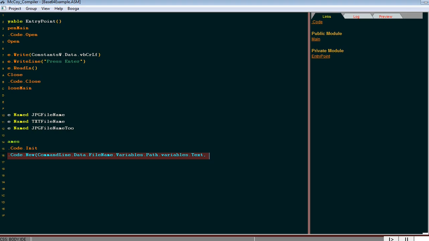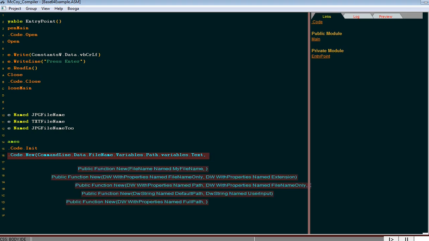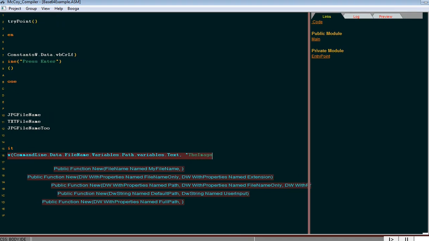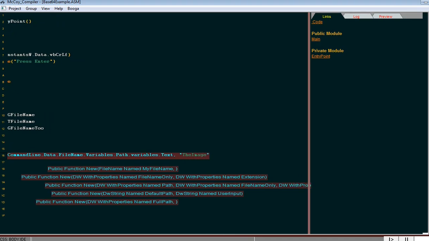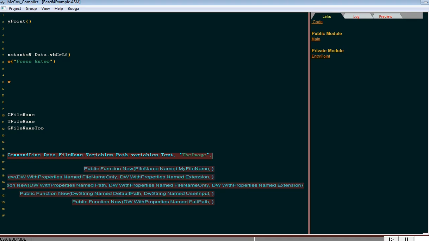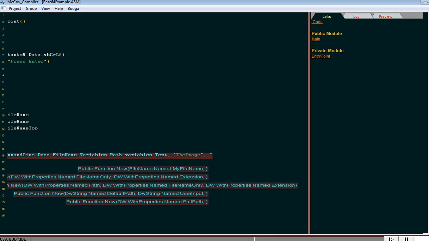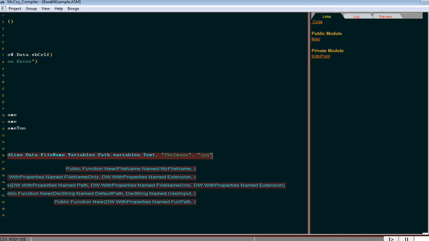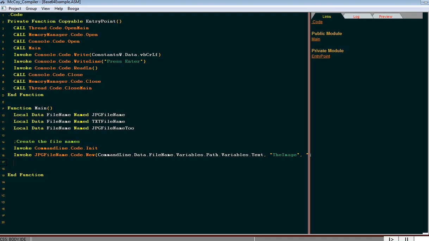So that's the path. I'm going to bring this back up again. So we're on the third one, the DW with properties named path. Now we're looking for a file name only. So I'm going to hard code in what the name of the file is. It's called the image, and the extension is JPEG. So there's our input file.